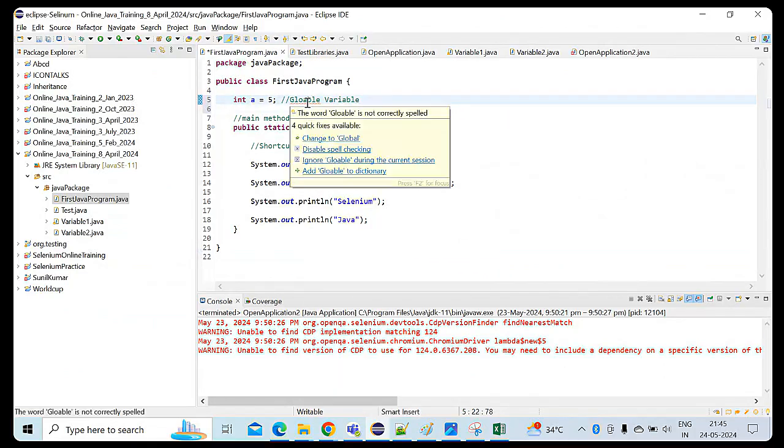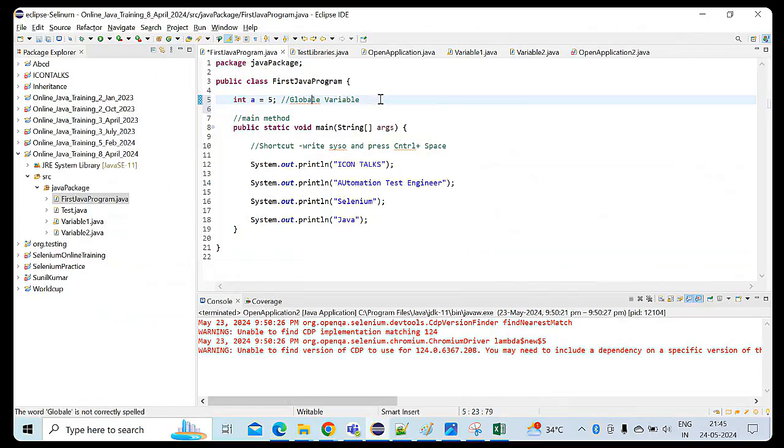Global variable, or you can say class variable. If anyone asks you what a variable is, you can say directly that a variable is a container. Okay, capture this one, guys. This is your first Java program.